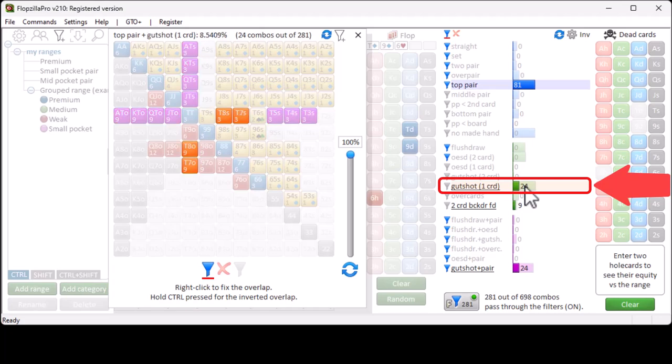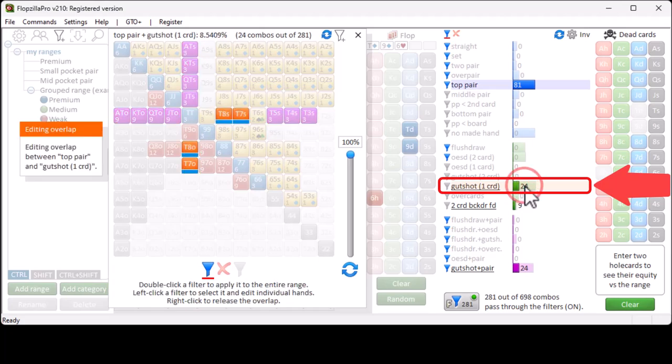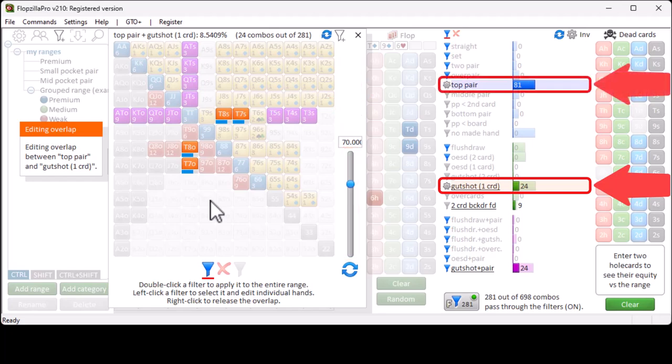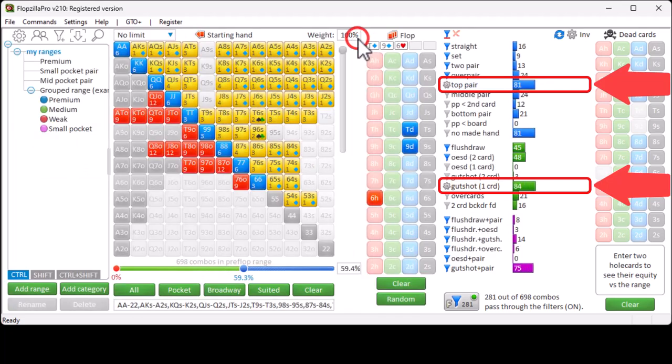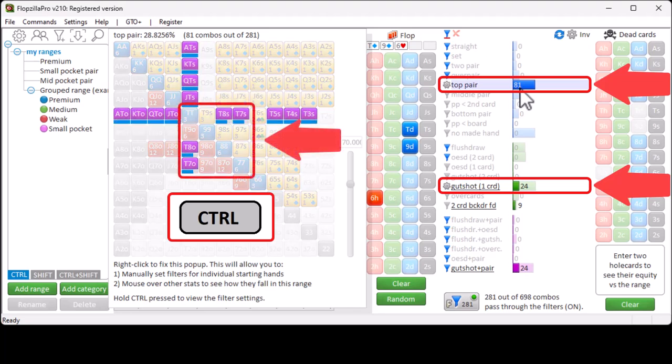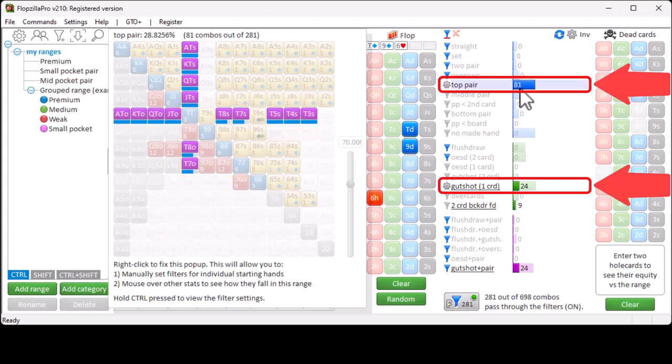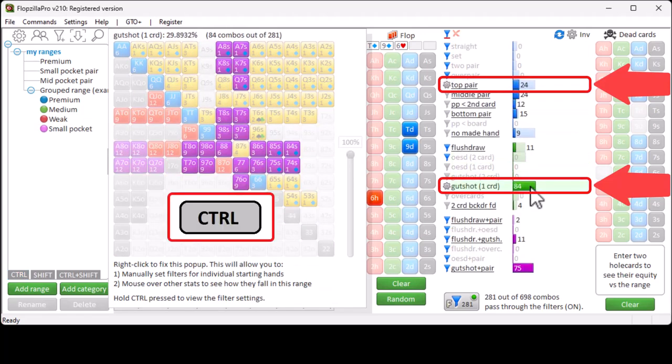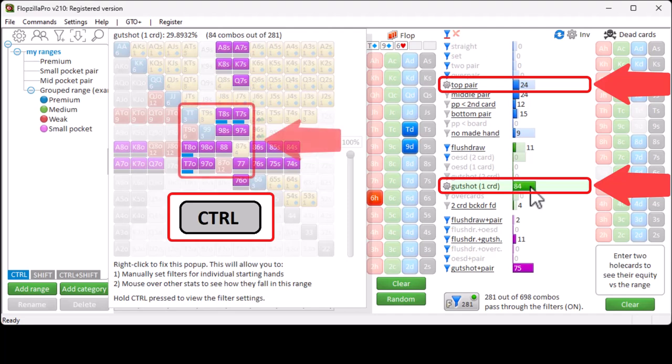To edit the overlap, right-click again. I will set a weight of 70% for the overlap. And these changes will be stored in both top pair and gutshot. So if I close the pop-up, mouse over top pair, and press Ctrl to quick-view the filters, then the changes have been made here. And if I mouse over gutshot and press Ctrl, then these same changes have been stored here as well.